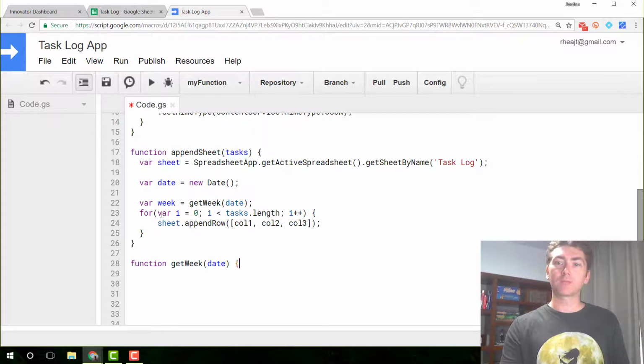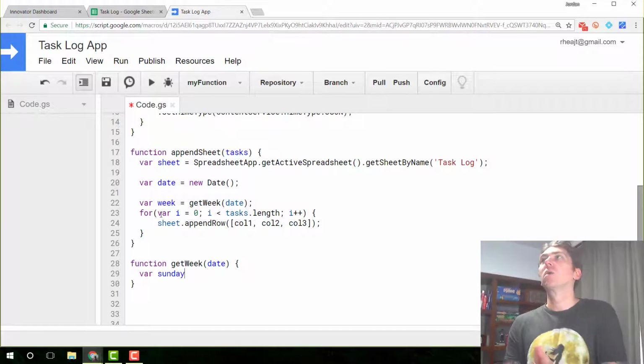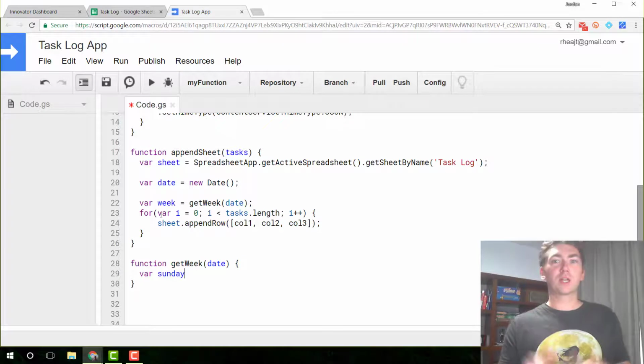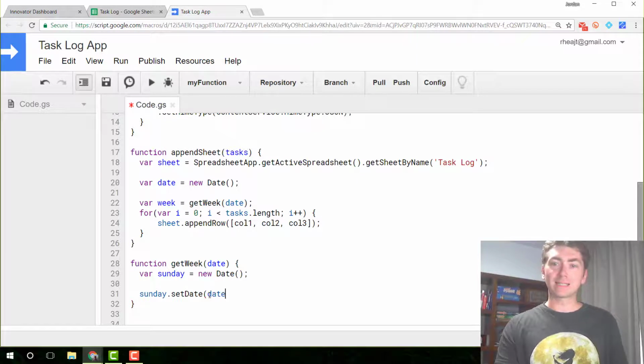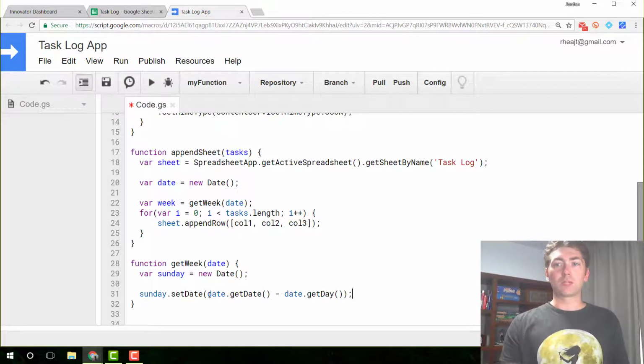That's going to take in the date. And what we're going to do with it is we need to say Sunday, because we want to say week of Sunday the whatever. So let's just call this Sunday equals new date, and then Sunday.setDate, and we're going to say date that we passed in to the function, date.getDate, and then we're going to subtract the current day from that, date.getDay. Now what that'll do is make this date the first day of the week.